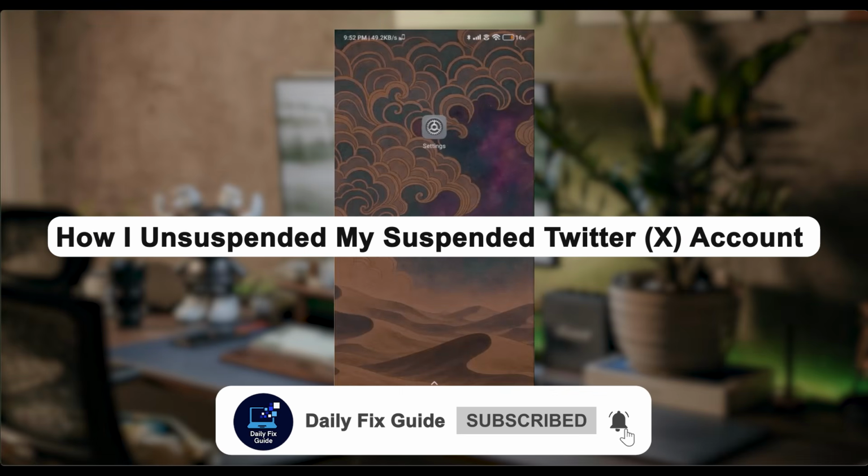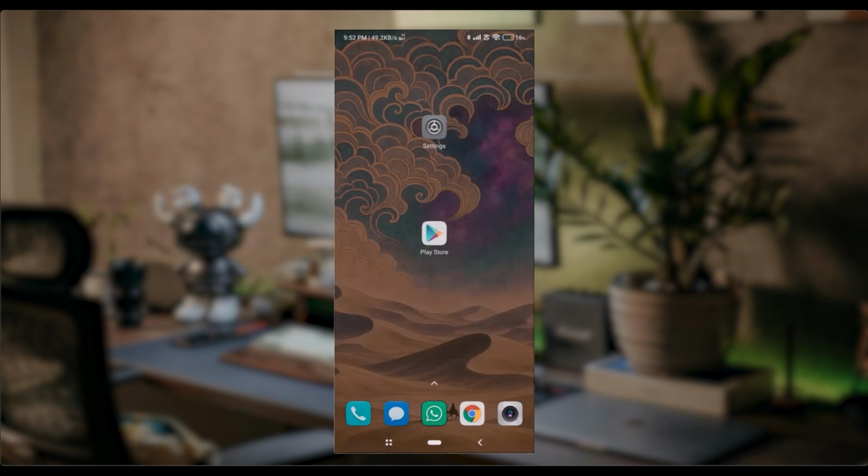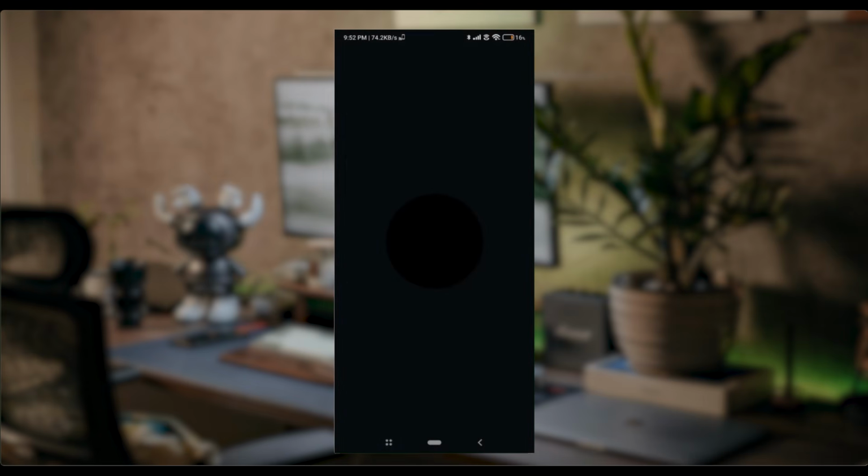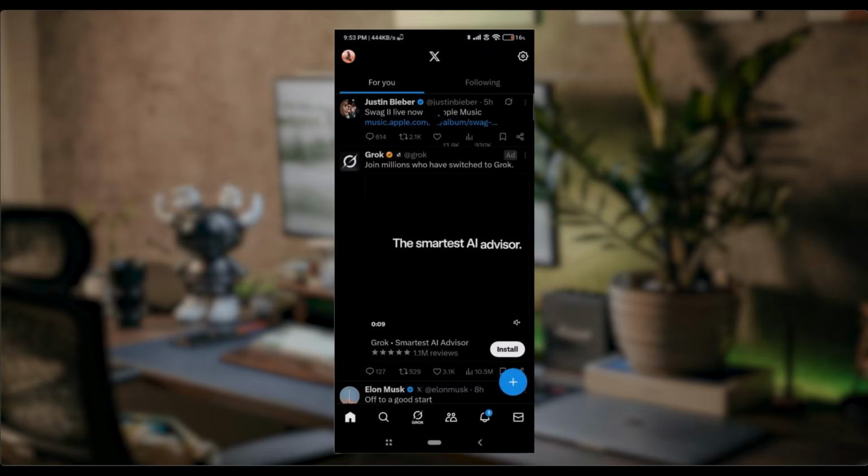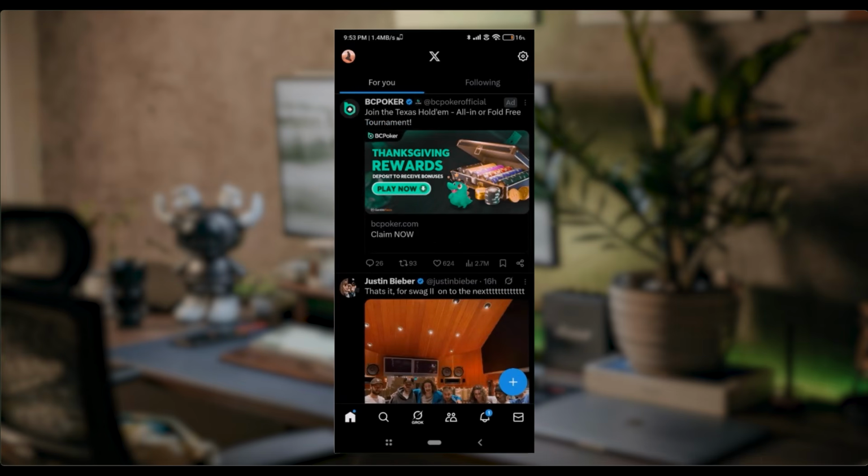In today's video, I will show you how to unsuspend your X account, formerly known as a Twitter account. It's a very simple process. All you have to do is first open your X app, then log in with your suspended account. Once you have logged in, you will see an interface that tells you that your account is suspended. Don't worry, I'll tell you exactly how to fix that.